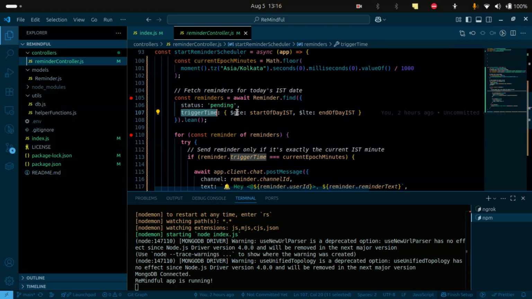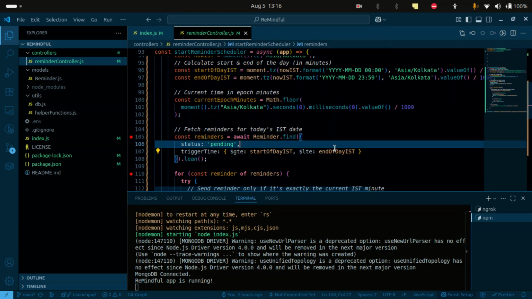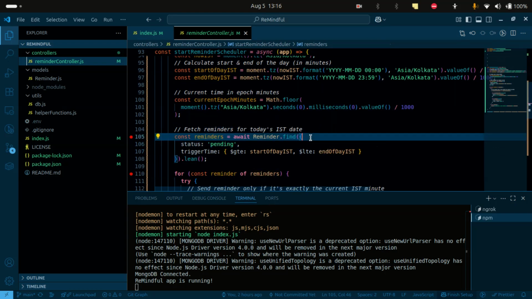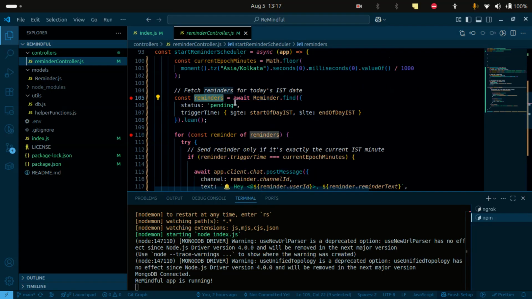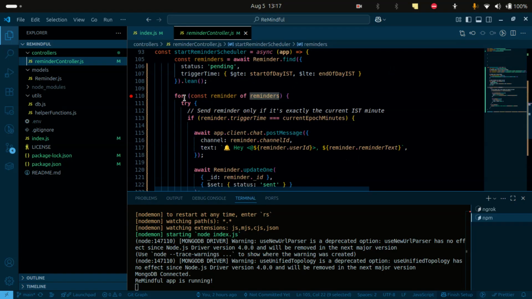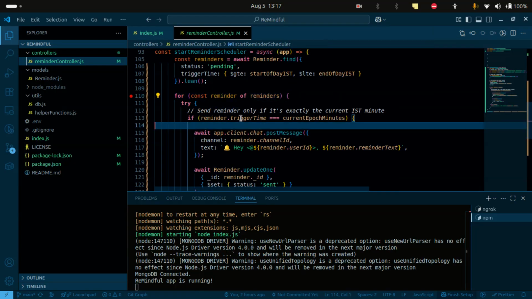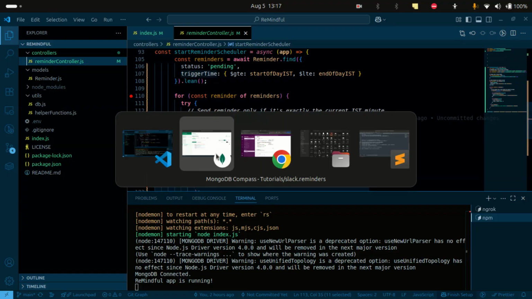Also the trigger time should be greater than the start of the day, which is today's 00:00, and less than the end of the day, which is going to be 23:59, right? So it gets me the epochs so that it finds the set of reminders that are scheduled for today, right? Once I'm getting these reminders, I'm going to loop through all of them and get the trigger time from each reminder.